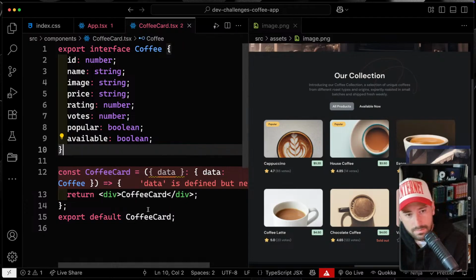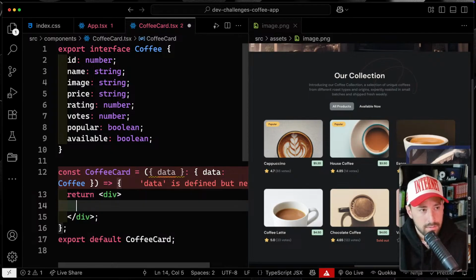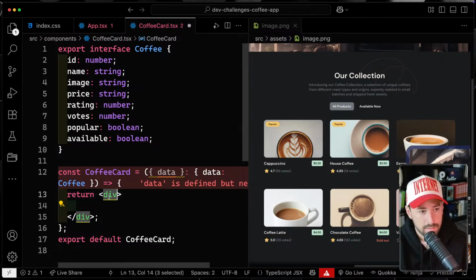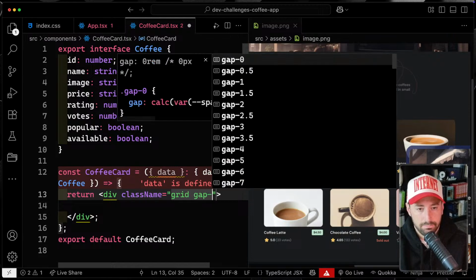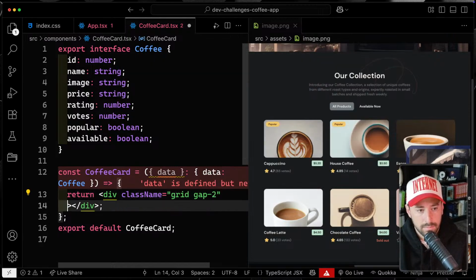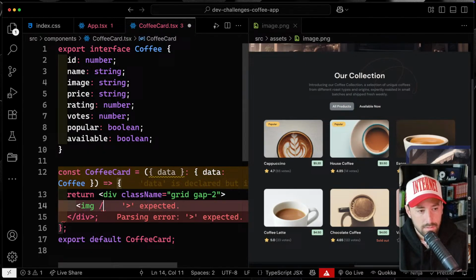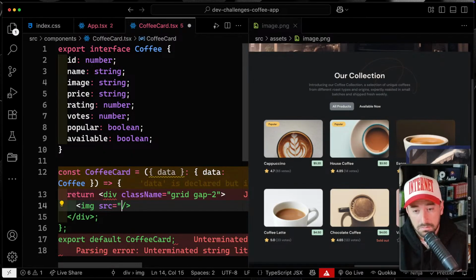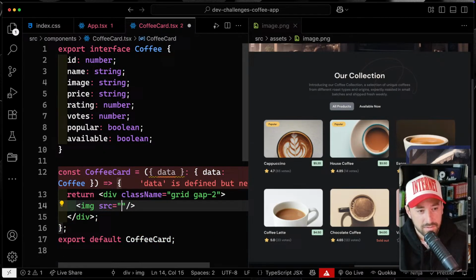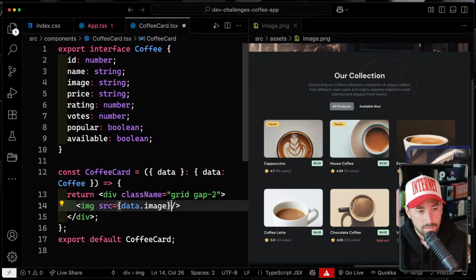All right, so let's go ahead and scaffold this thing out. We've got two sections, the upper section of the stuff, and then the bottom section here with the card. So let's go ahead and do a little grid container. So we'll say grid gap, I don't know, 2. And then we've got the image here. And I'm guessing the way we get this in, this image is just a string, because it looks like that's what the type said at least. So we'll say data.image. All right, like that.